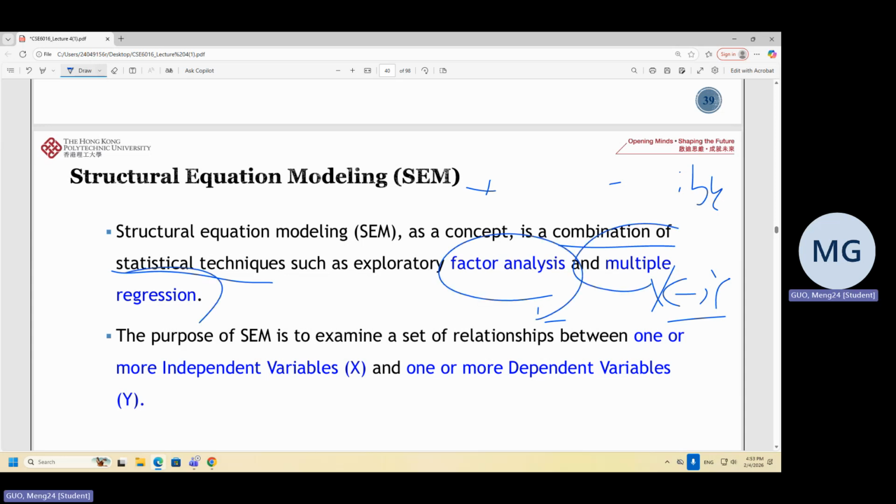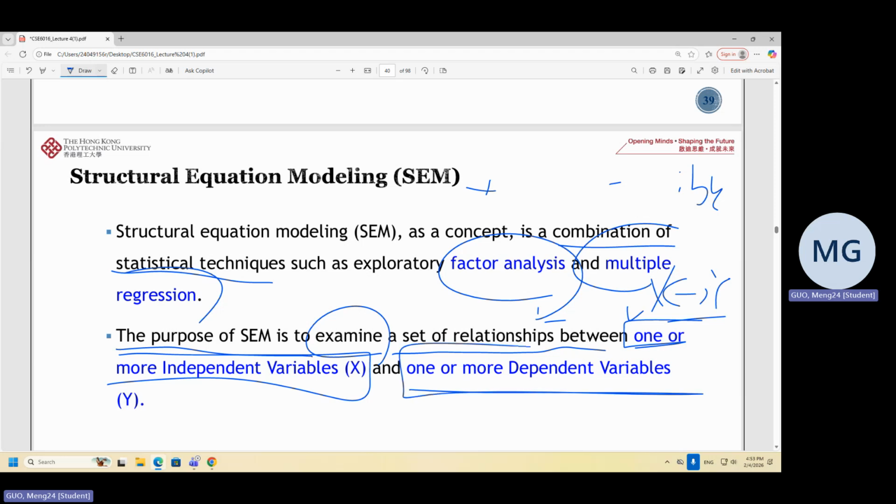Okay? So why? Because SEM is based on a two-step measurement model and the structural model. I will explain later. The purpose of SEM is to examine a set of relationships between one or more independent variables and one or more dependent variables. This is common in other statistical models too, but here is the point: one or more dependent Y. Y can be 2 or 3 or 4, whatever.